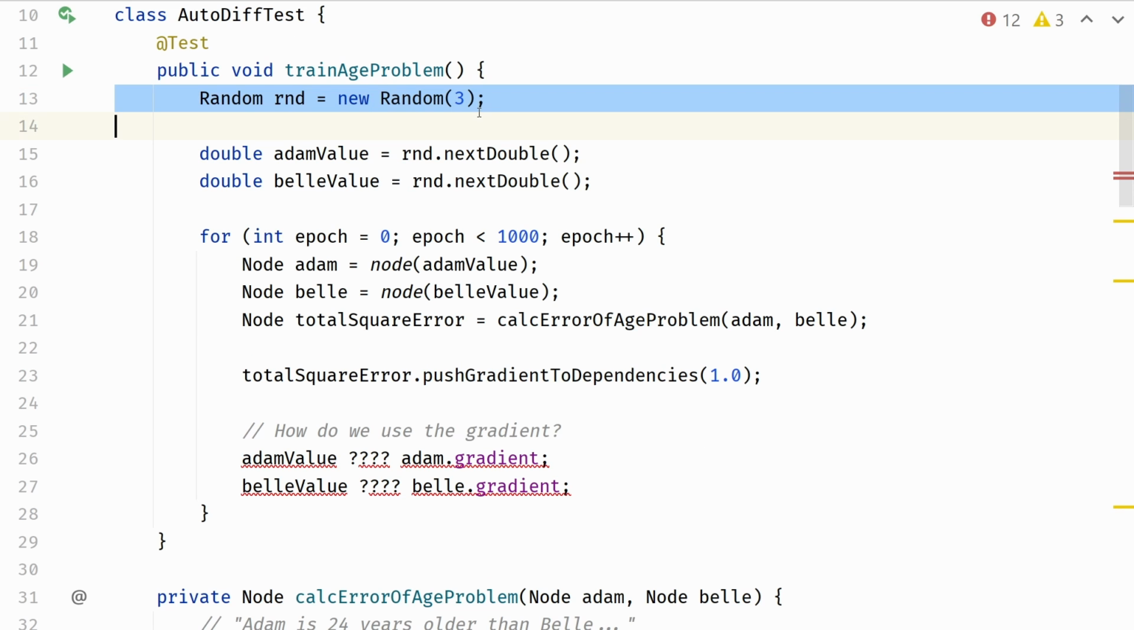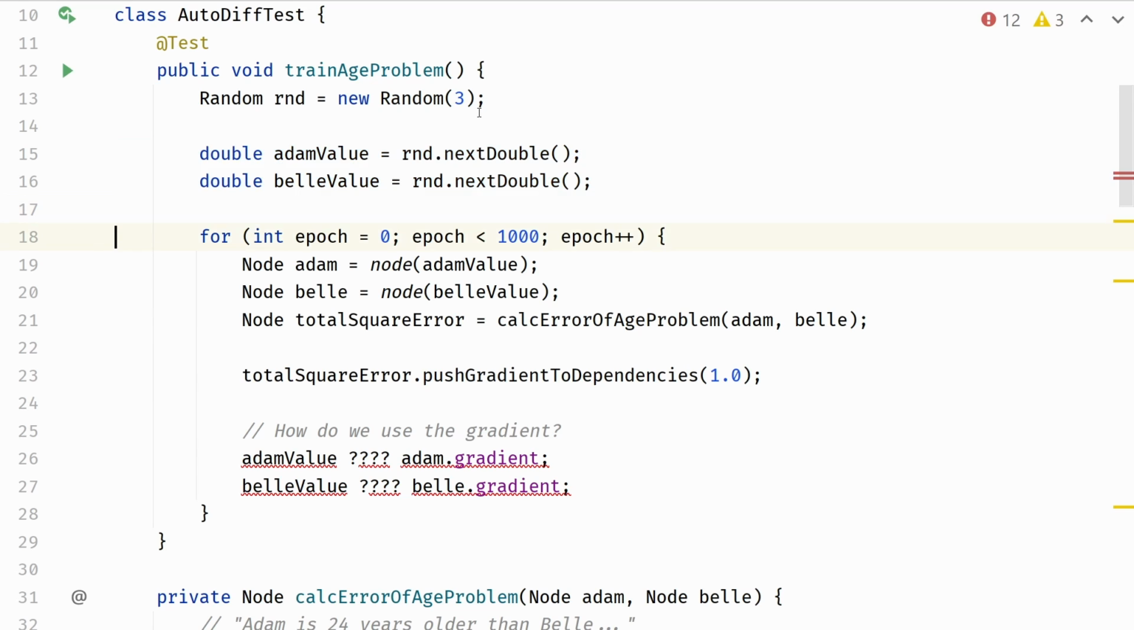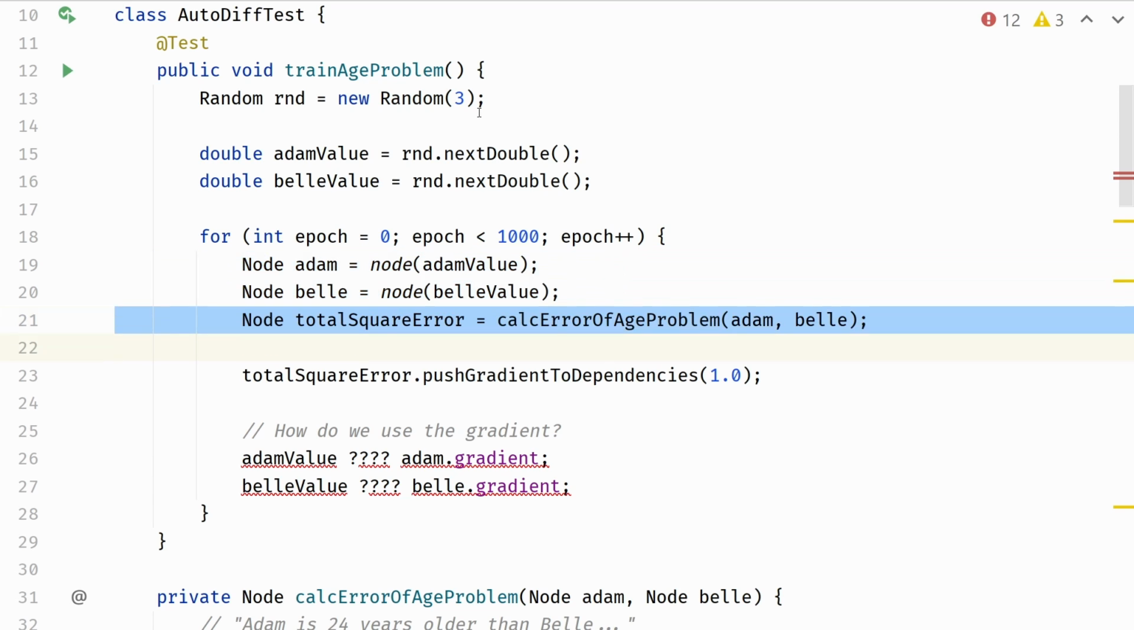First, we create a new random generator with a fixed seed of 3. It ensures that we get the same sequence of random values each time. Then we assign random values to both the Adam and Bell values. Here we have a for loop that runs 1000 times. This creates node objects from our input values, which are then used to calculate the error.